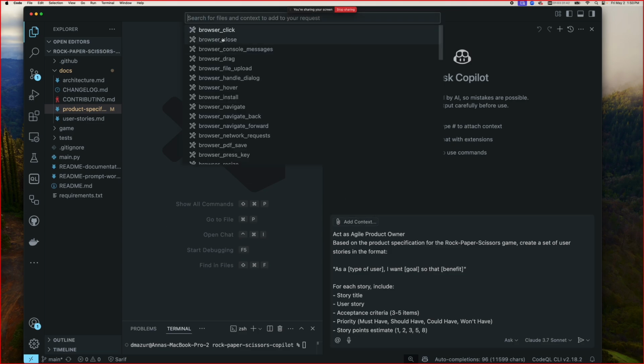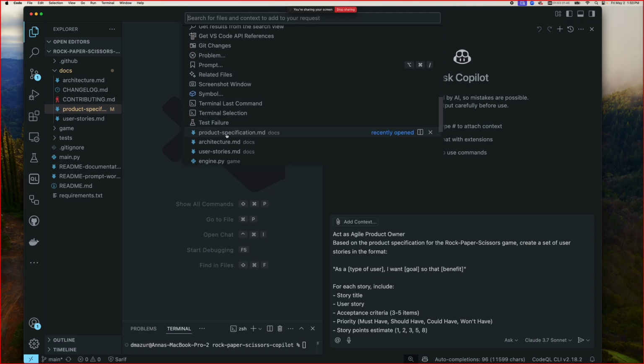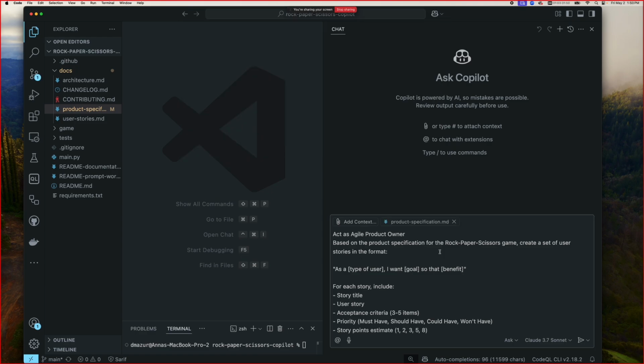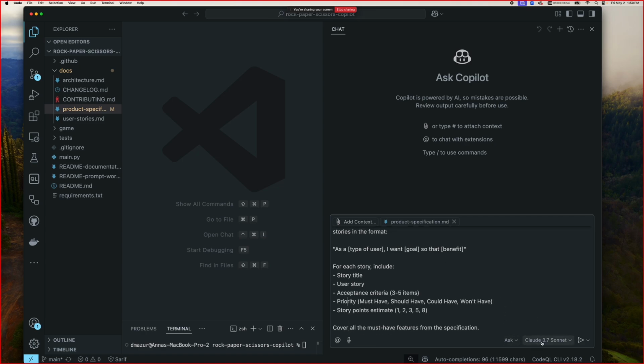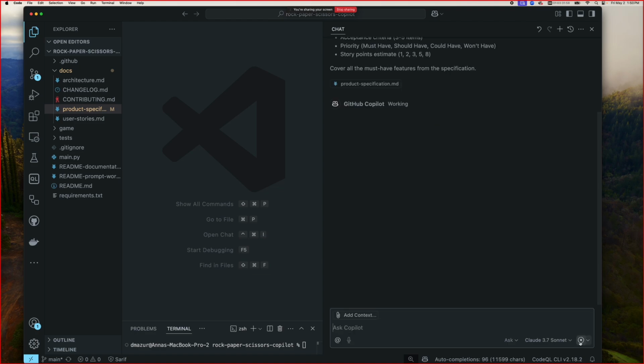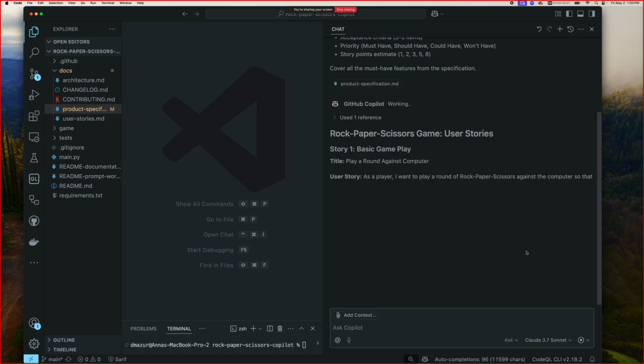Now, one of the most important things for prompting in GitHub Copilot is providing context. So I pick the product specification.md file as context. I attach it to my prompt. I use a high reasoning AI model, and I start Copilot. As you can see, Copilot is working, and it started producing user stories for me.